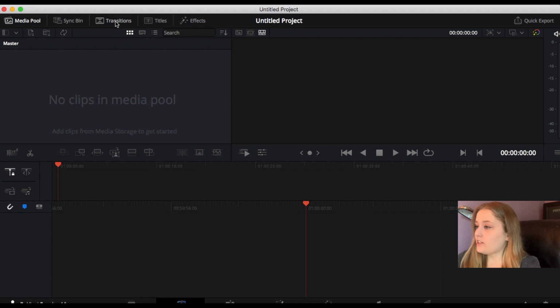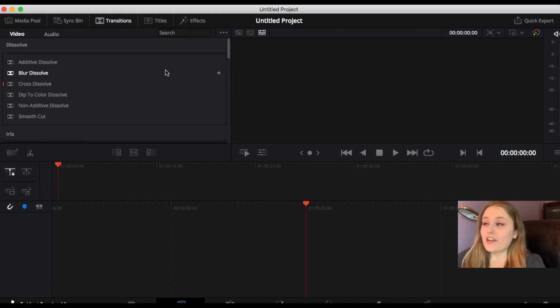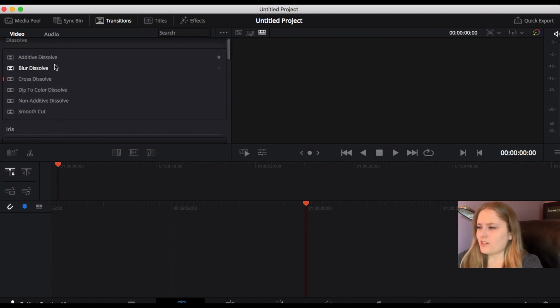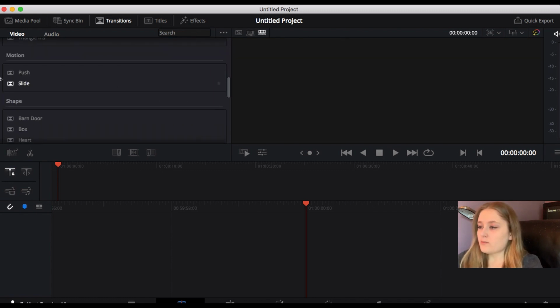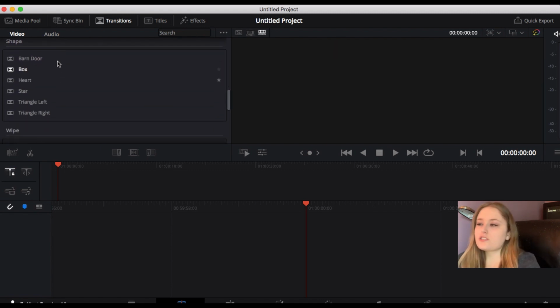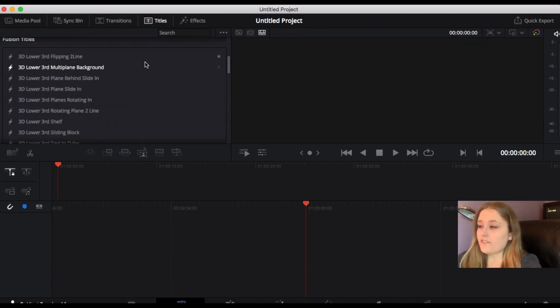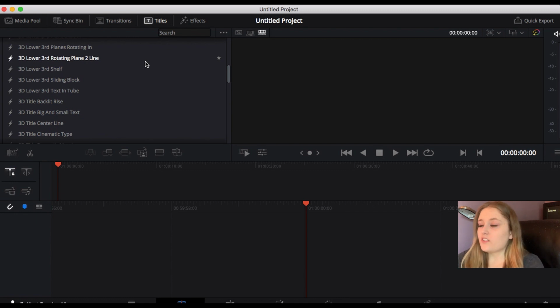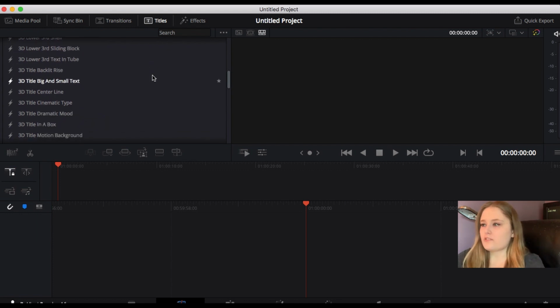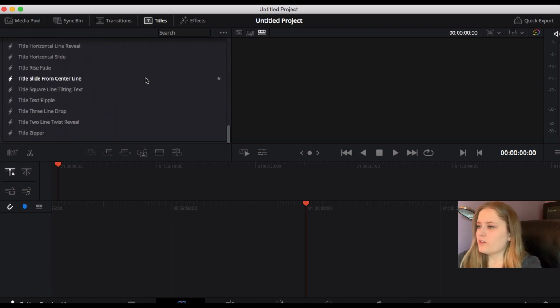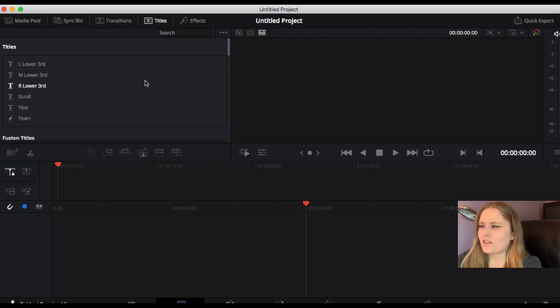And then like I said, here are the transitions, and they have a lot of transitions, a lot more than iMovie. This is a basic blur, cross dissolve, stuff like that, like smooth cuts. And then here are some other ones, and then motion, push, slide, stuff like that. They have a lot of stuff in here. Titles, they have a lot of titles, a lot more than iMovie. I love that you can have so many more options, because it gives you the freedom to try out new things for your videos, which is pretty cool. Man, I have not been in here in a while.